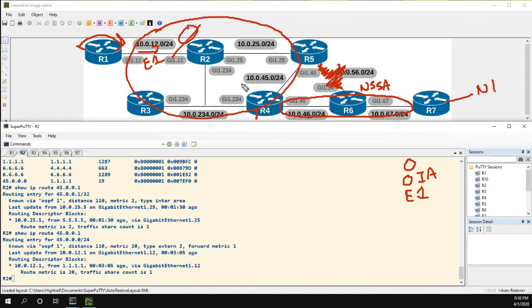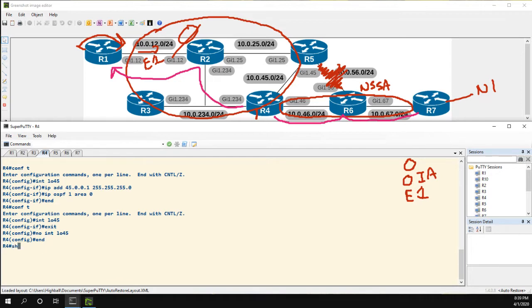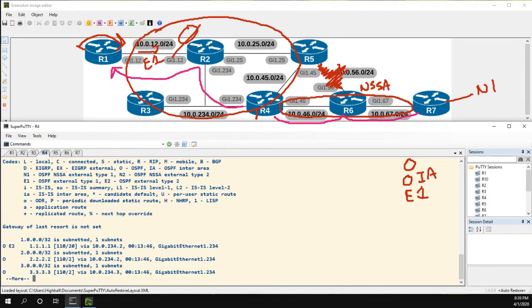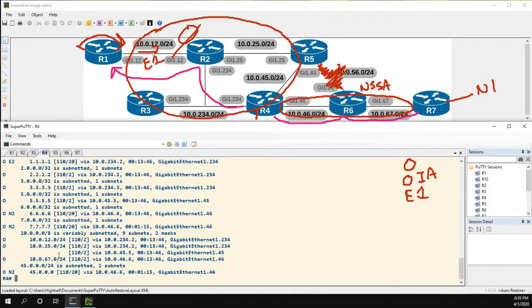So that was probably a bad example because the metrics are different, but we want to make sure that we're actually doing it. Everything is the same, so we're basically turning this into a hop count. That's 1 2 1 2. The metric on every link is 1 right now. So let's go to R4 and show IP route OSPF. Let's take a look. Now it looks like we are preferring the N2 route here. That's interesting.